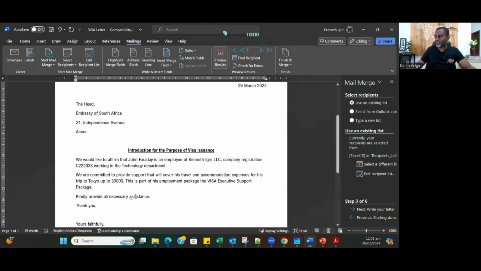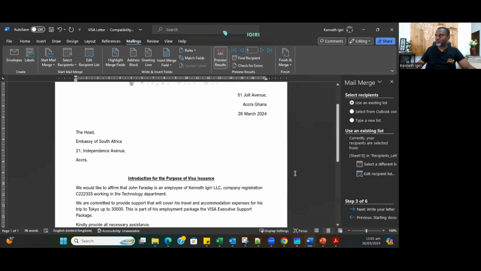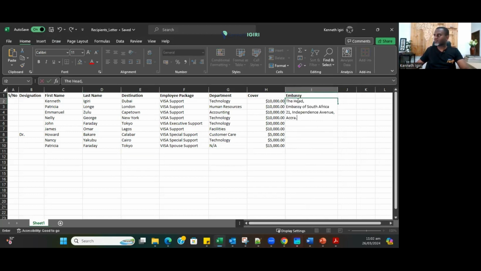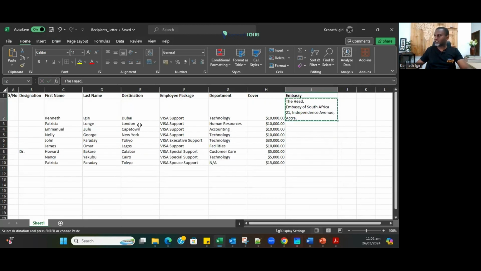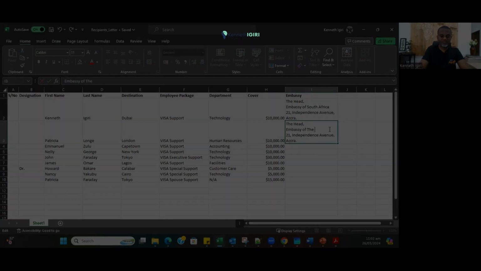Now, if you notice very well, you see that the address of the embassy is not changing. It has to match what we have in terms of the destination city. So we're going to just update that. We're going to go back to our source document, right? And then we'll save this and then update that. So we have a field that indicates the embassy, right? So I'm just going to update that. I'm going to come here and say embassy. So you could have quite a long list of this. This is Dubai. Okay. This is London, the head embassy of the United Kingdom, right?